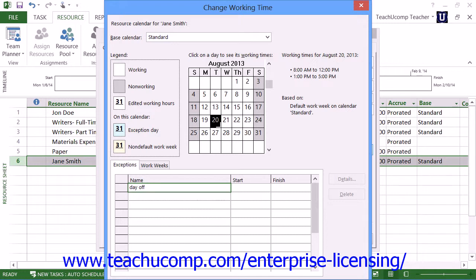When you leave that cell, the date selected in the calendar above will be entered as the default values for both the start and finish dates of the time off. If this is incorrect, you can click into either or both the start and finish columns to indicate the correct start and end times of the time off from the project. You can then repeat this process as needed to enter any other time off for the selected work resource.